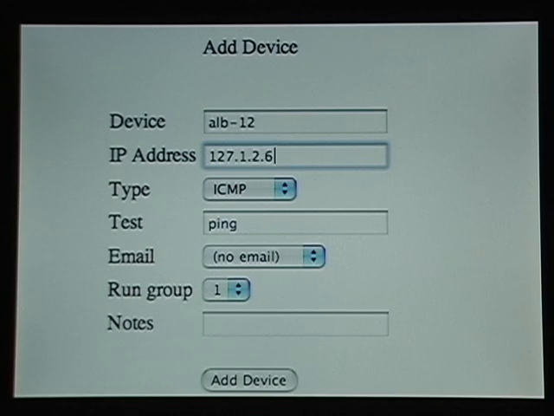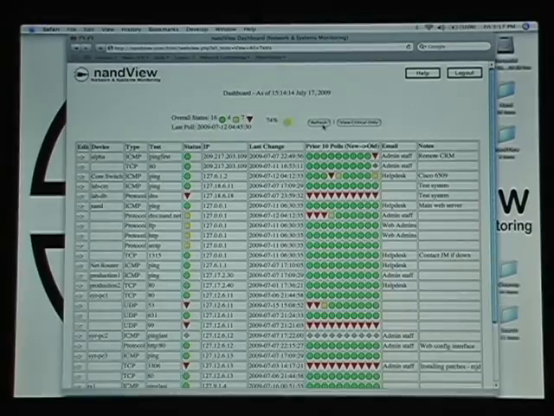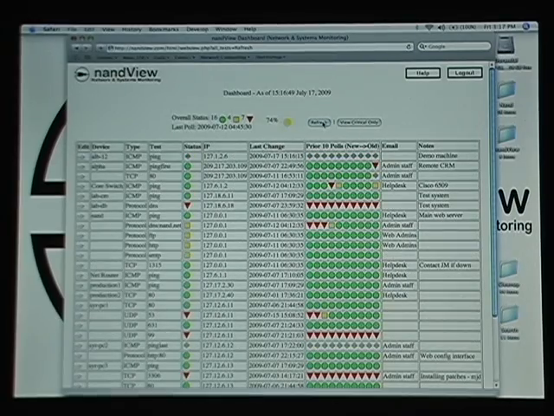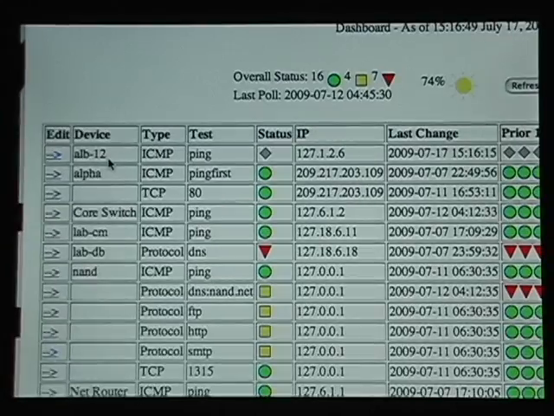These values can also be changed at any time. And there's the new test right there that we have created.